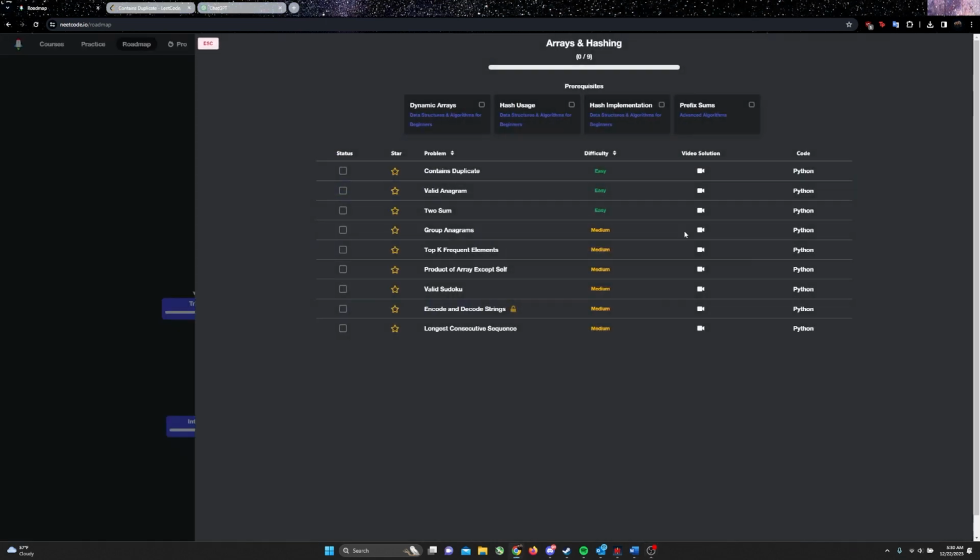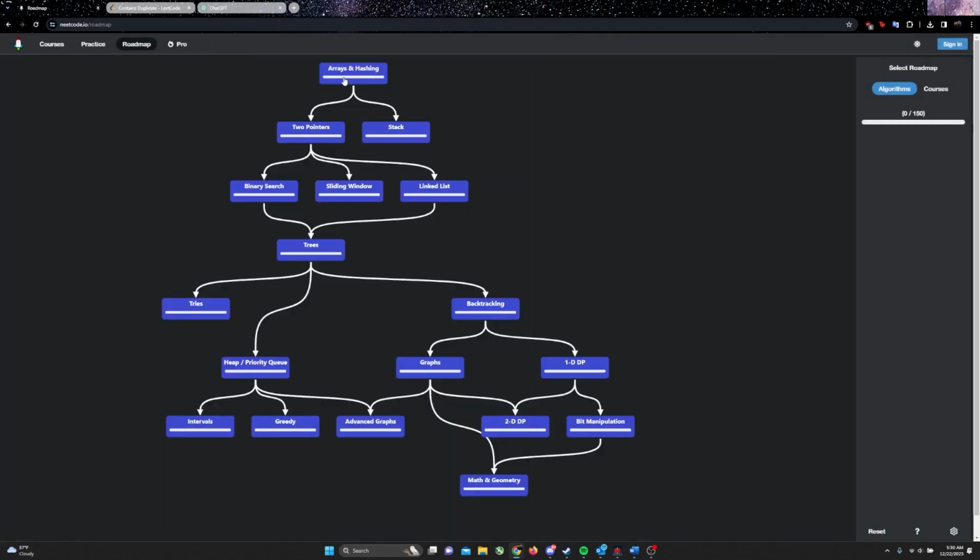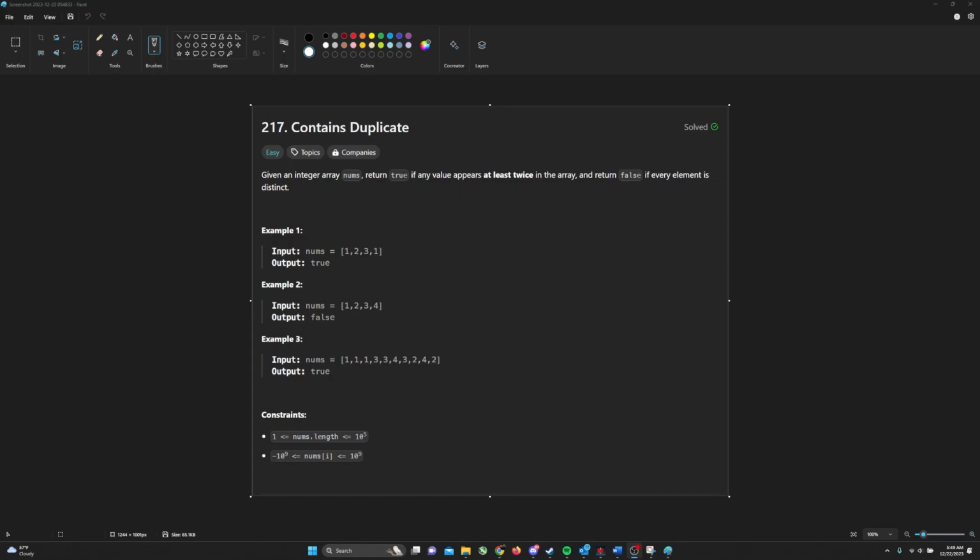First we're gonna try contains duplicate. I think we're probably just gonna follow whatever roadmap this is, maybe do like a BFS or DFS of this.